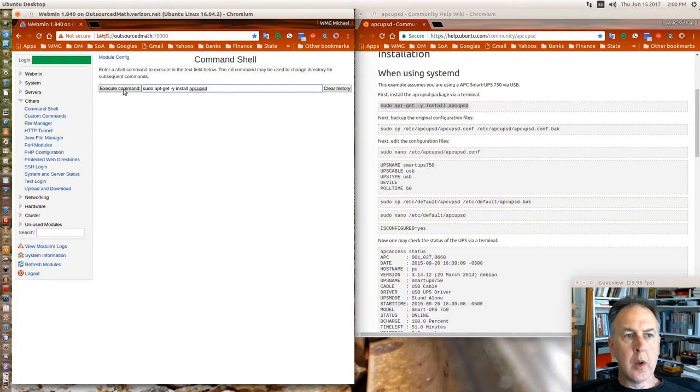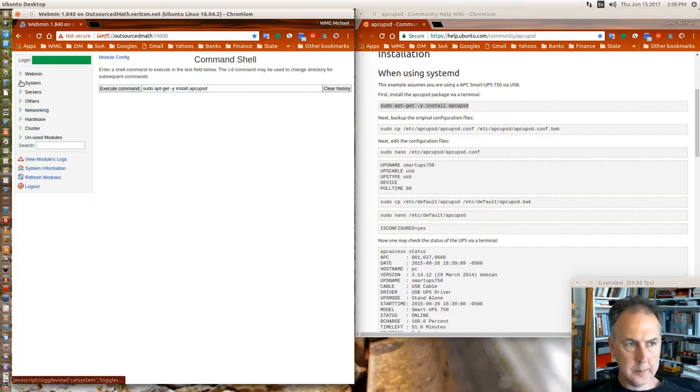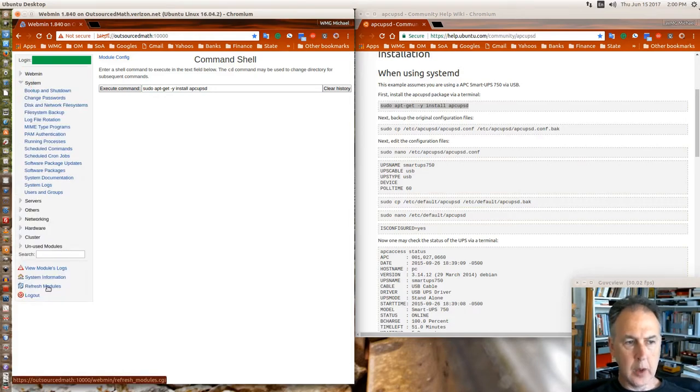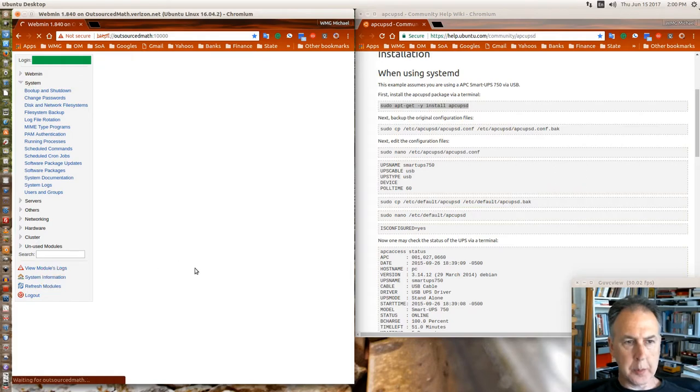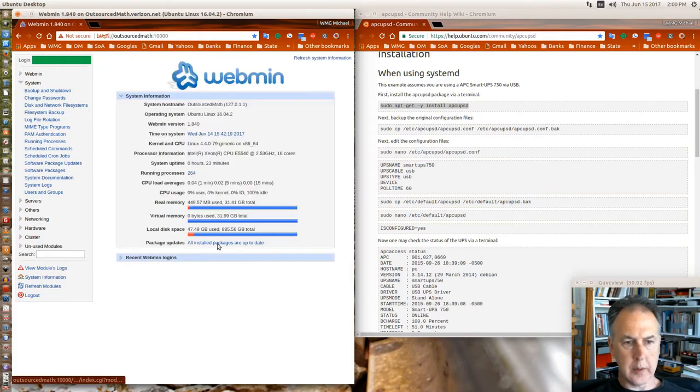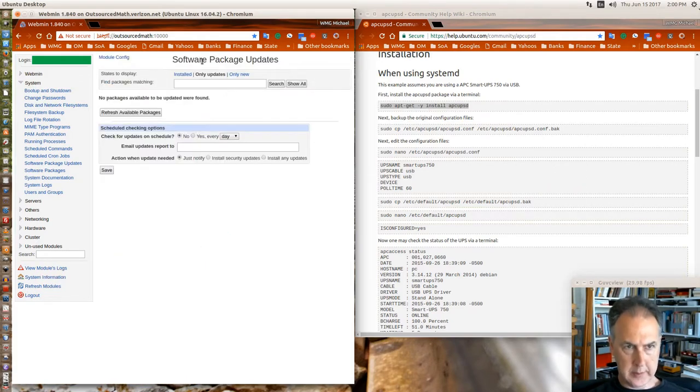Although this command line is good for so many more things than installing and uninstalling, I want to show you one last thing here. As I had mentioned before, there's a place here where you see all packages are up to date. This software package hyperlink is actually the same as software package updates. So those are the same places.